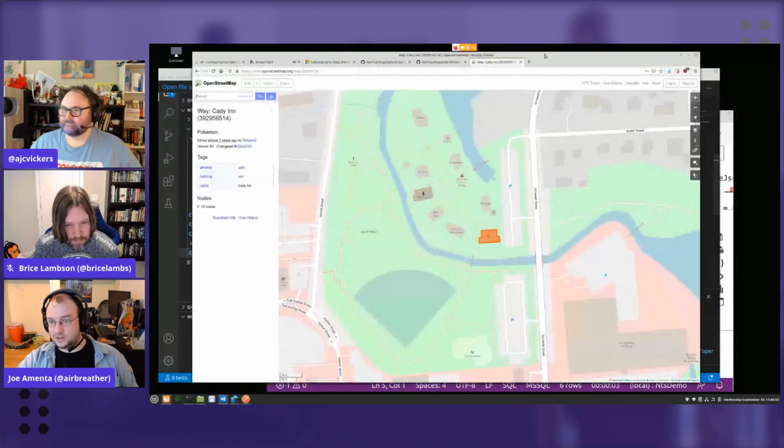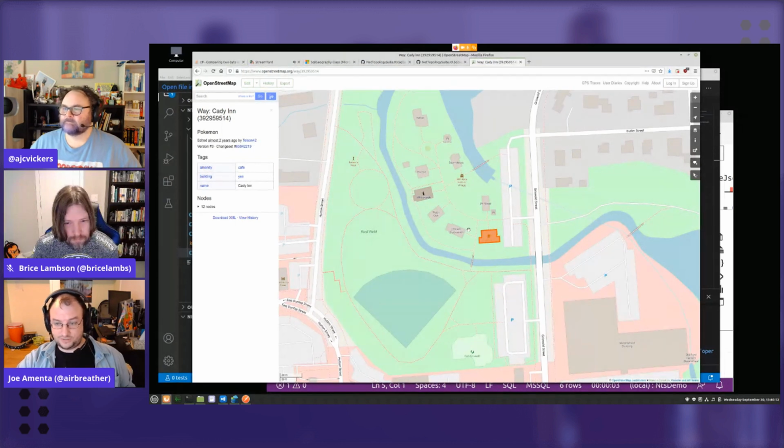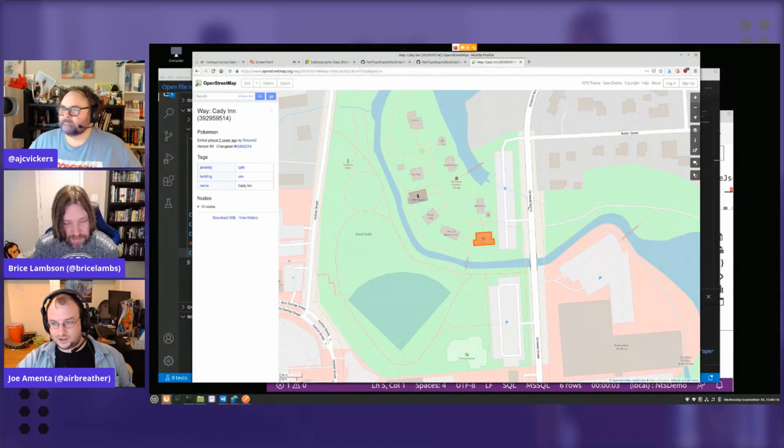And so to do this, I got the data from OpenStreetMap. It's a freely available data source for a bunch of geometric and geographic data. It's like Wikipedia for maps. Yes, that's a really great way to put it.